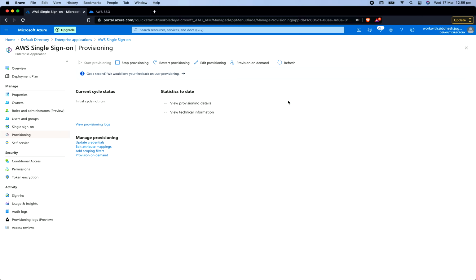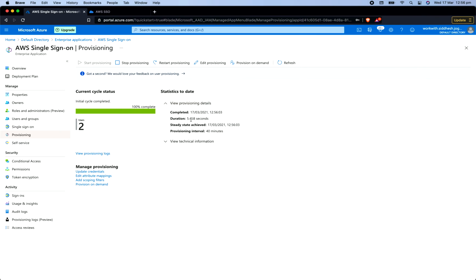But what we'll do is it'll have those 2 users that we added to AWS single sign-on. It'll move them across to the AWS account. So it says 2 users have been synced across. You can see that this is going to run every 40 minutes from now on. You can stop it, you can do provisioning on demand, but we're going to let this be.